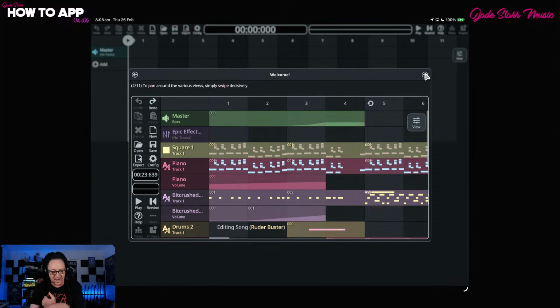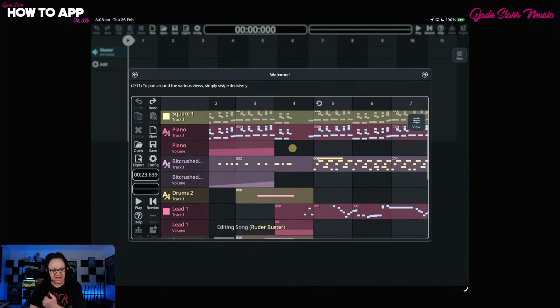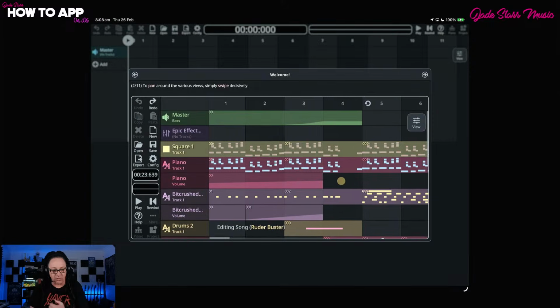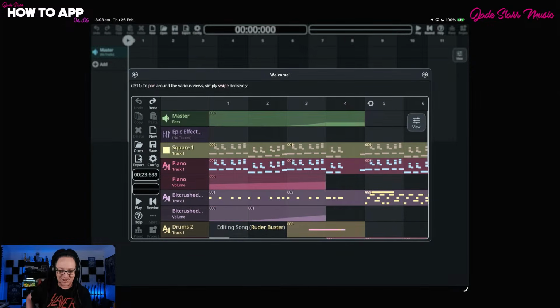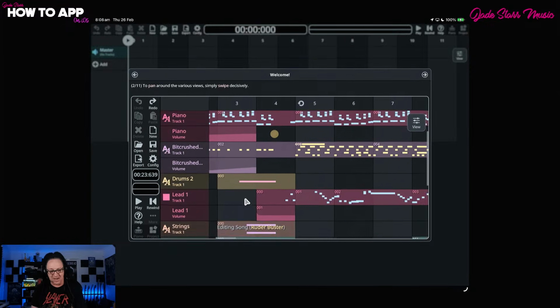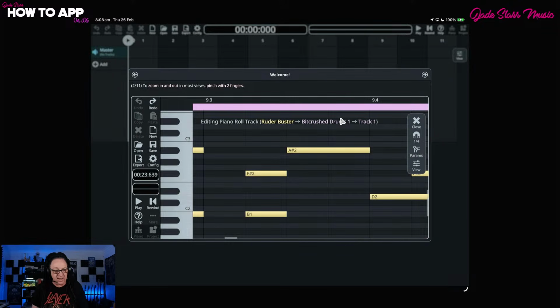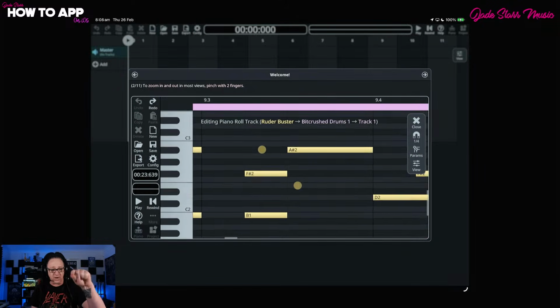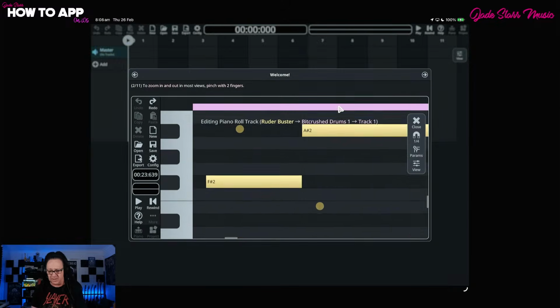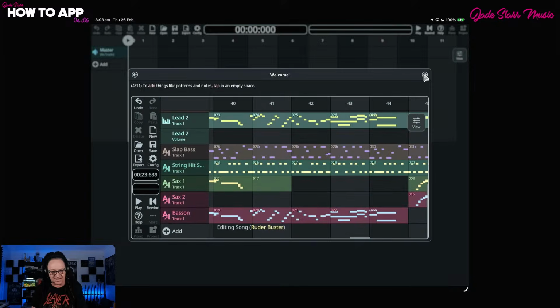They're nice and animated. So the first section here says to pan around, simply swipe decisively to pan around your screen. Very simple instructions here. To zoom in and out, pinch. So you know how to pinch. If you've been using iOS for a long enough time, you'll understand pinching.